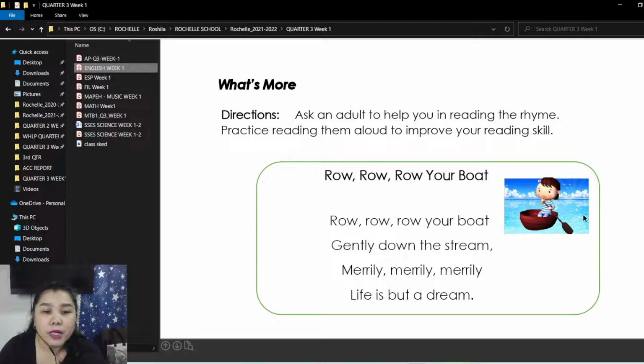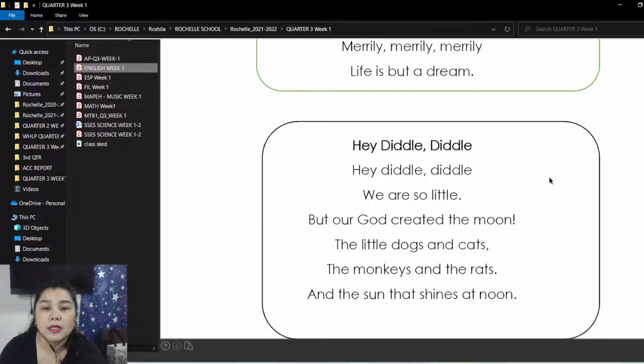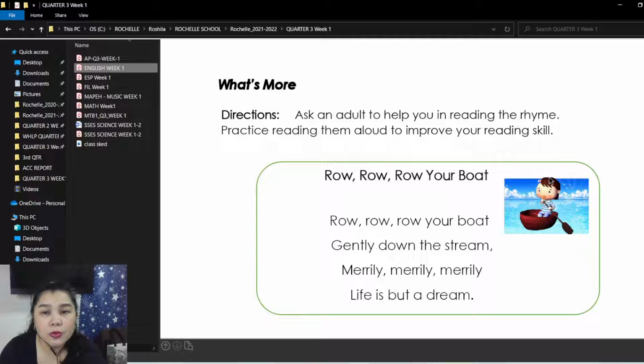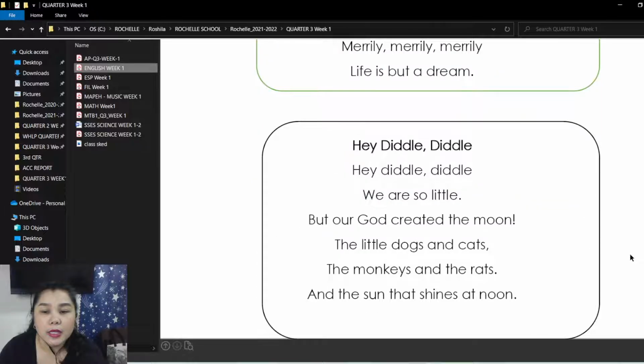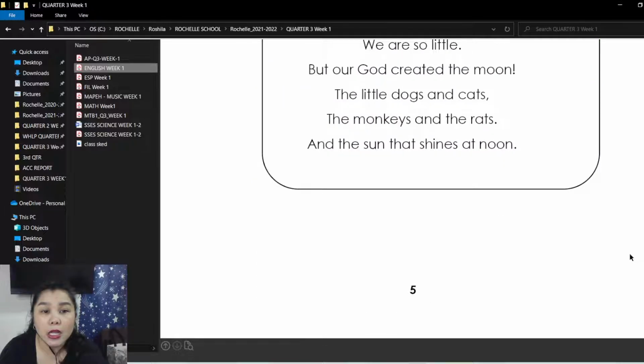And followed by, as an adult, to help you in reading the rhyme, practice reading them aloud to improve your reading skill. So if you know the tune, pwede yon. Kasi you can try to sing it also, aside from reciting them. So that's for English. And let's proceed now with MTB.